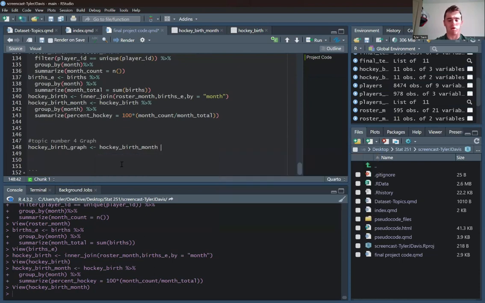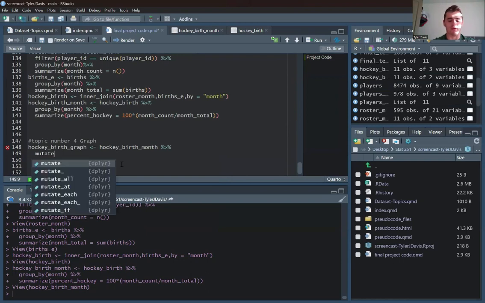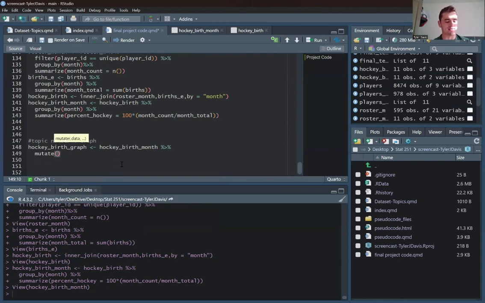Birth month. And then we're going to pipe off this. And then from here, we're actually going to do a little mutate statement. And why? Because really what I want to do is make these month numbers into words. I'd love to make them words.